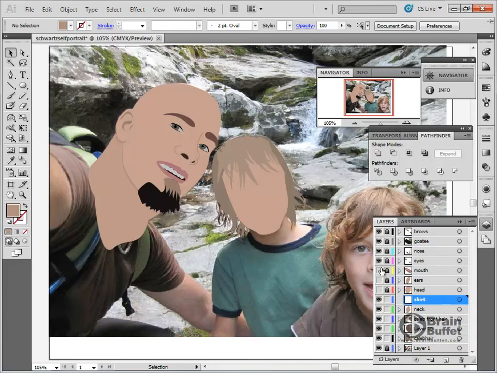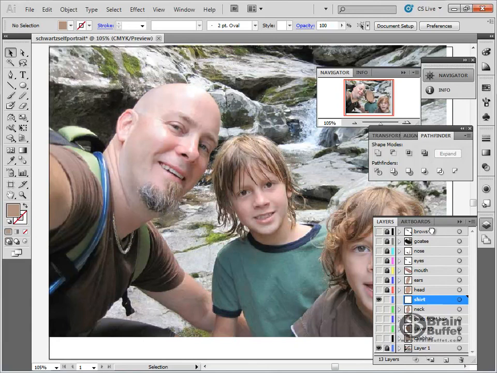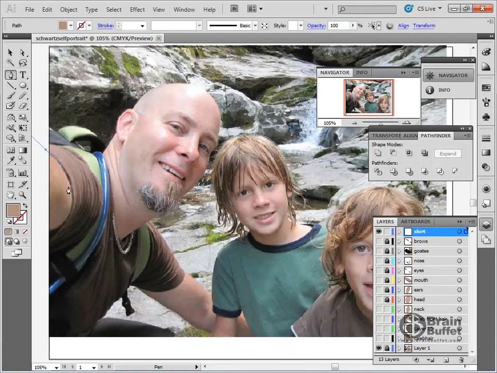So it needs to be above the neck. I could even just, since I'm hiding everything, put the shirt on the top like I've been doing with everything else and then just drag it where I need it. But here what I need to do again is trace all of the visible edges. So I trace that down there.